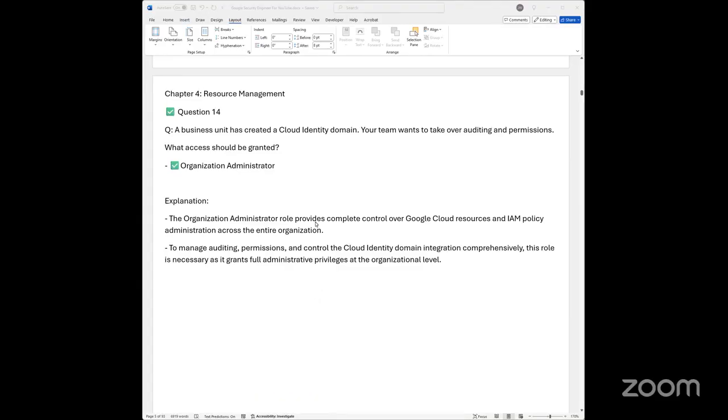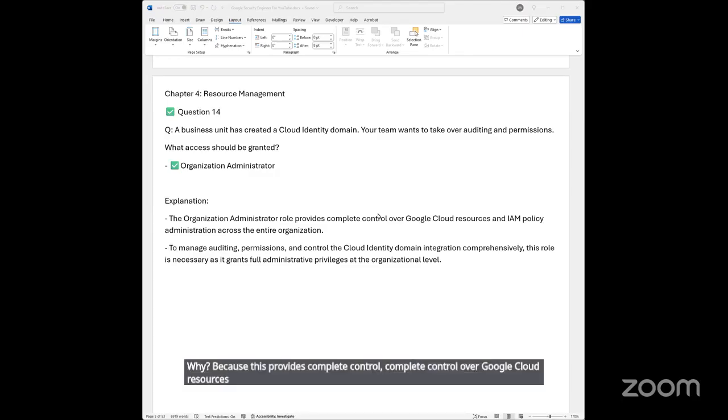A business unit has created a cloud identity domain. Your team wants to take over auditing and permissions. What access should be granted? Organization administrator. Why? Because this provides complete control over Google Cloud resources and IAM policy administration across the organization.